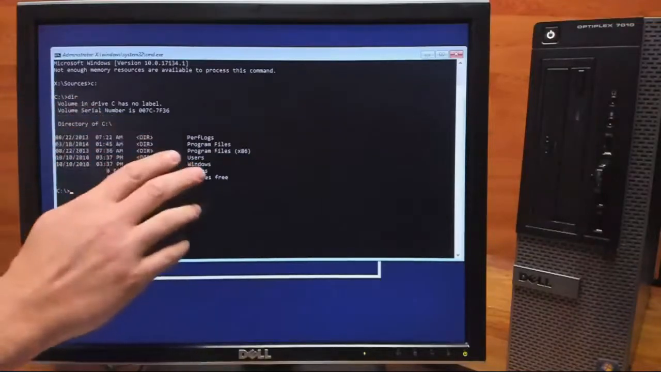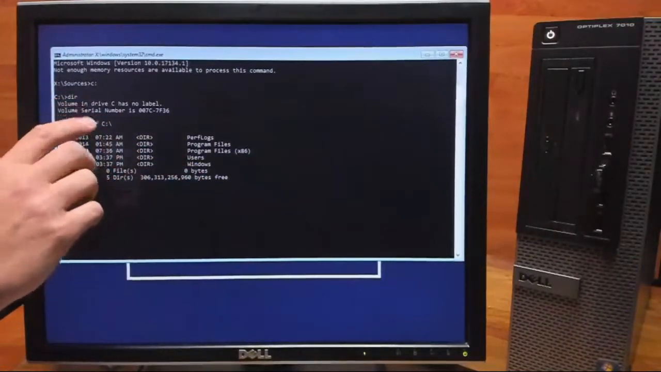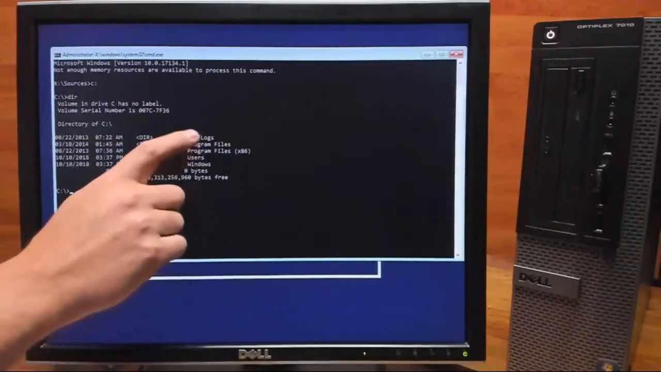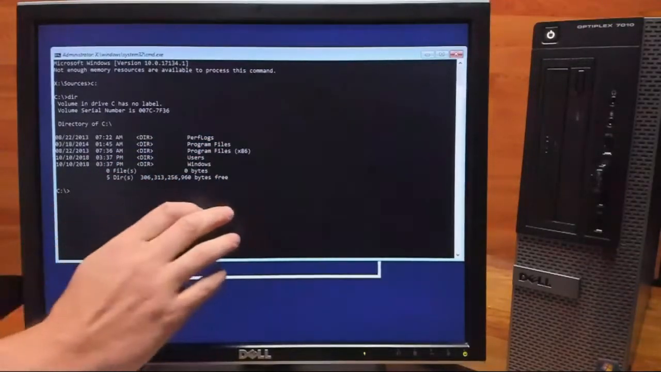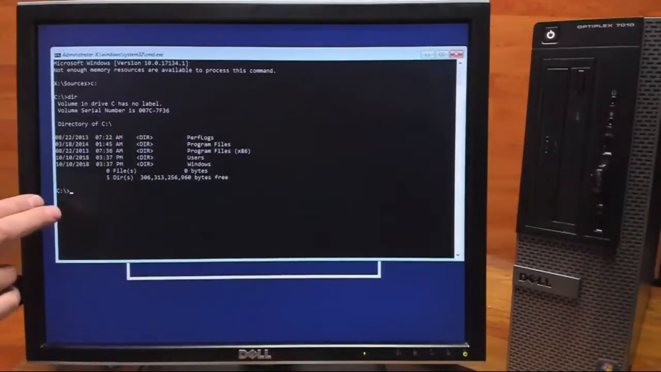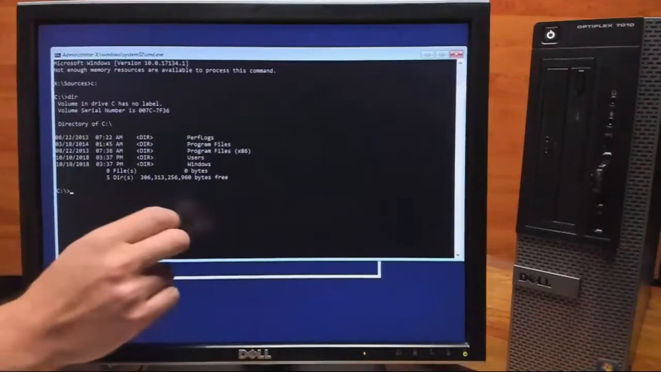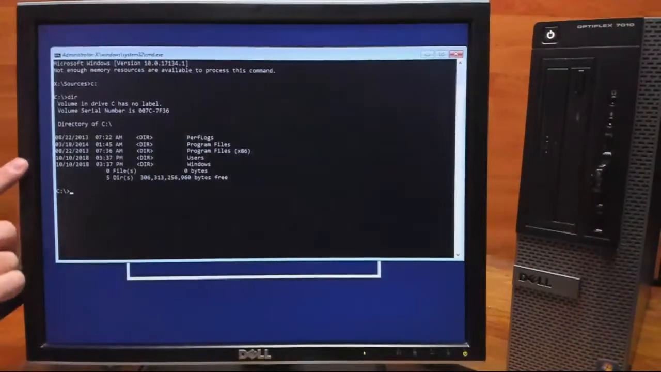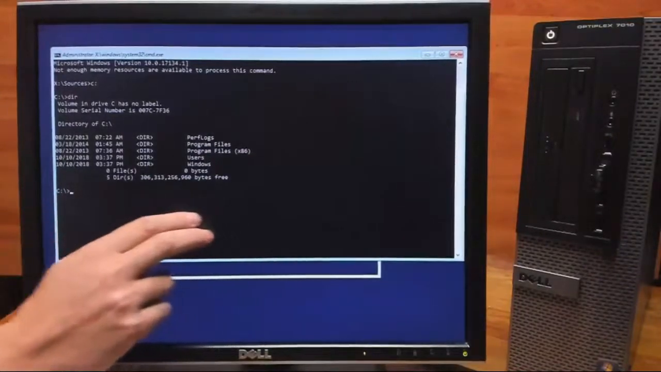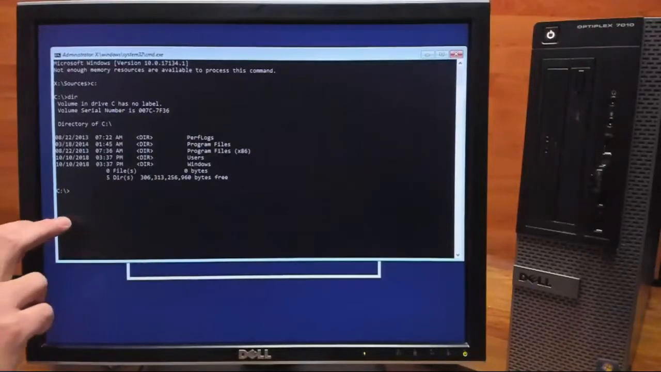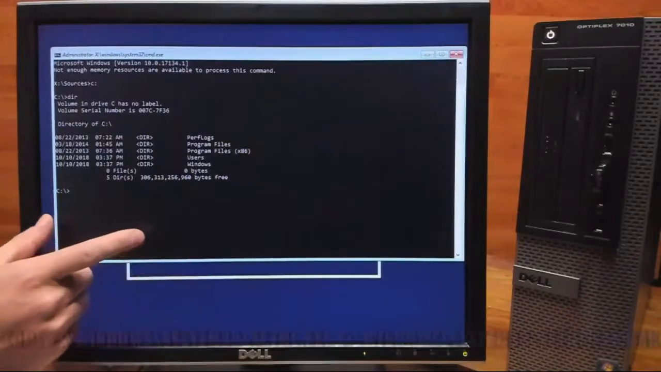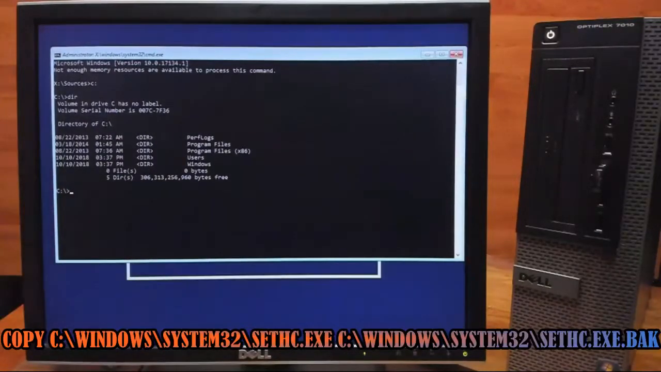To find out what was on this drive, I went ahead and ran the dir command, and by the looks of these directories, this is our Windows install. So with this information, we can go ahead and run a few commands. The first few commands are just going to be copy commands, so that we can make backups of the files that we're going to modify. The first of which will be our sticky keys program file, so we'll go ahead and copy that.